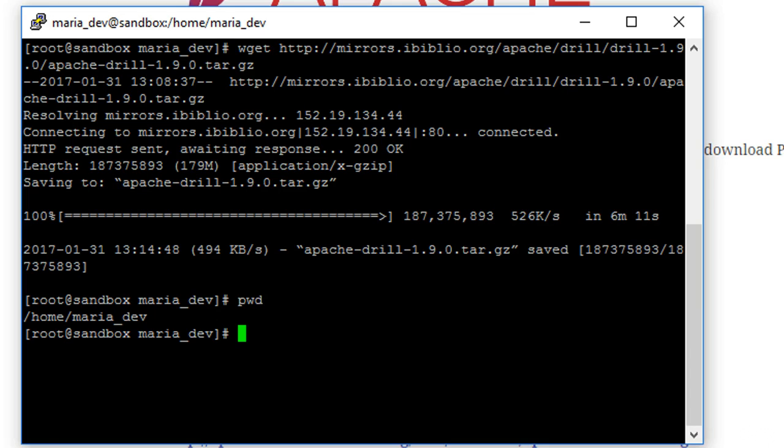In a real production setting, obviously, well, first of all, you wouldn't just be in a sandbox like we are now, but you'd also want to install this someplace more permanent, like under the root directory or user local or something like that. But for now, let's just uncompress it in here.